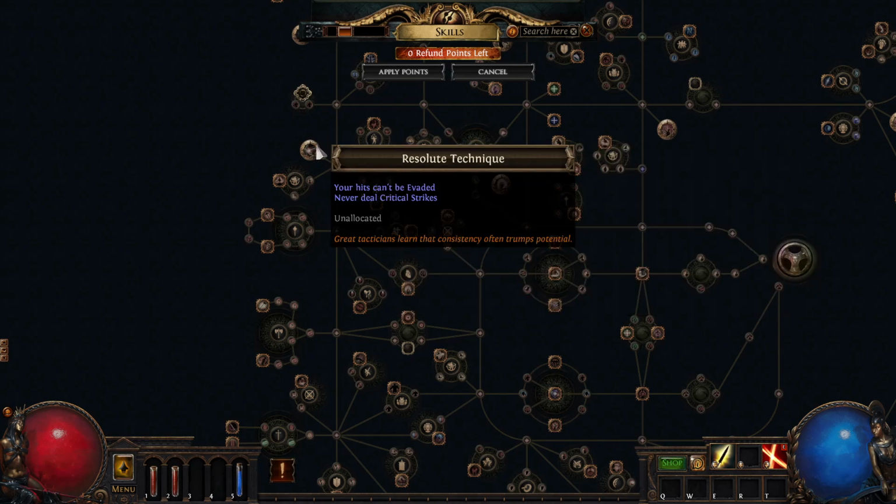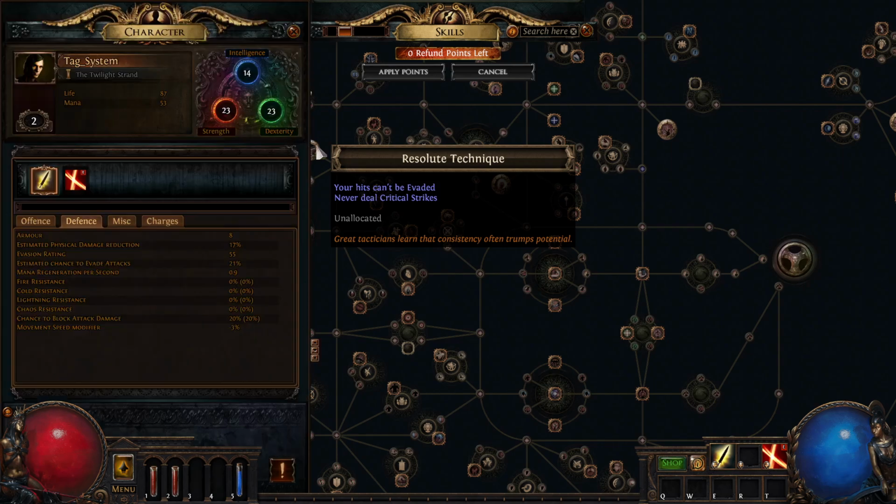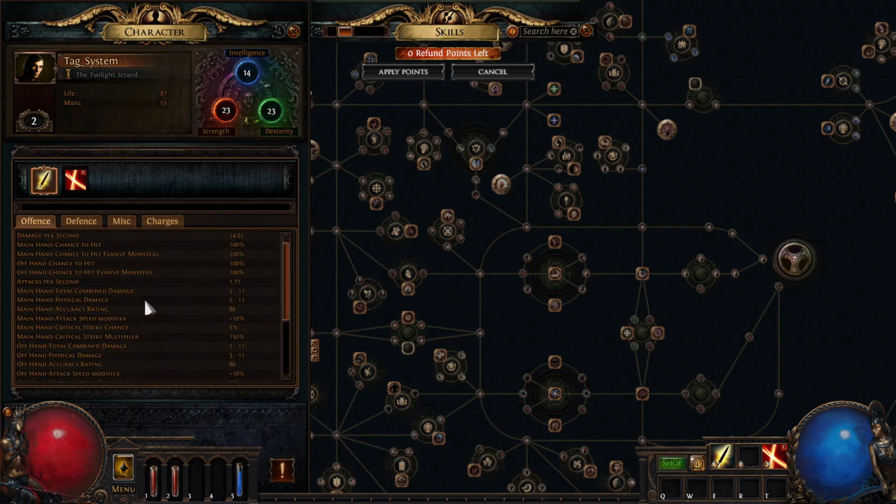Keystones are basically altering the text on your character. If I were to pick Resolute Technique, that would basically remove text from my character. So this will remove the need for accuracy, crit and crit multi, which are the DPS text, from my character.